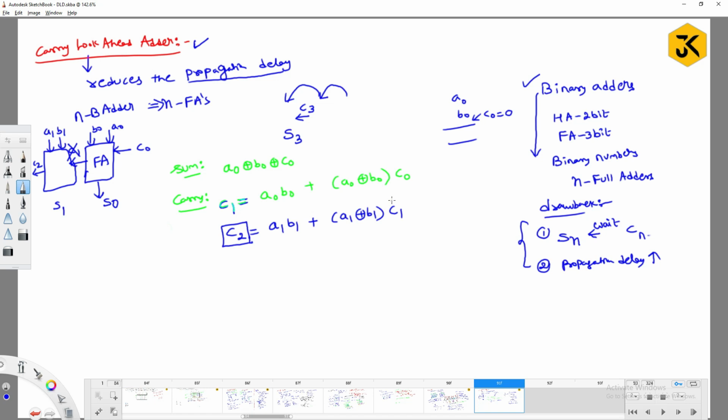Can we try to convert this C1 in terms of C0? Yes, we can do that, right? That's what I will try to do now.